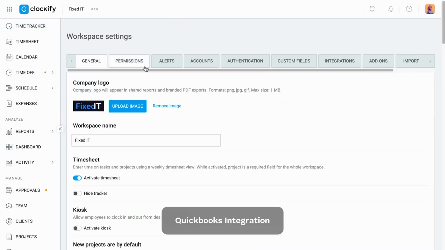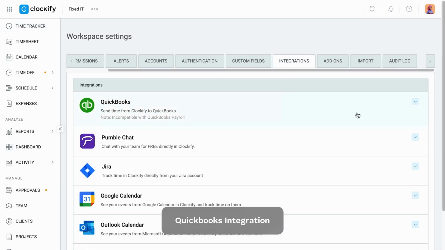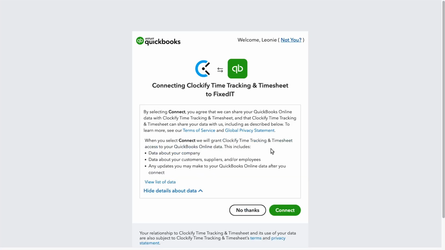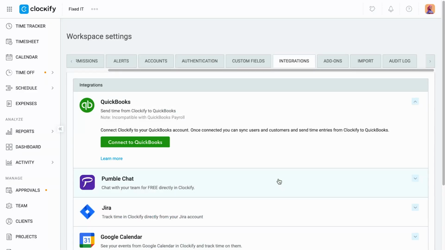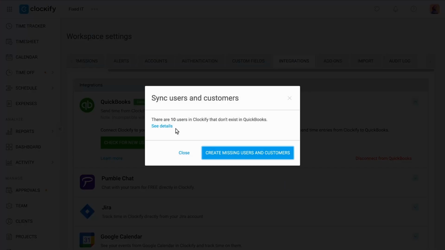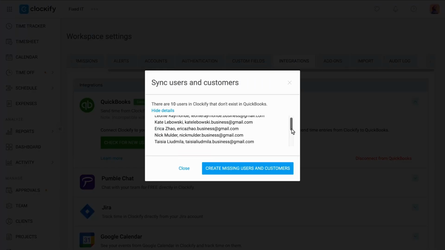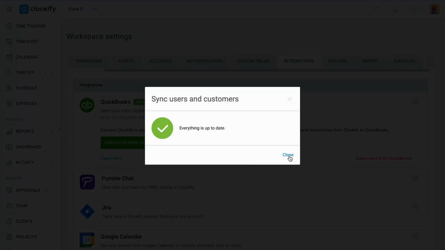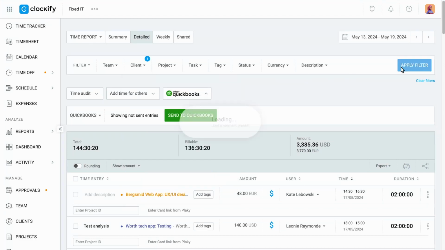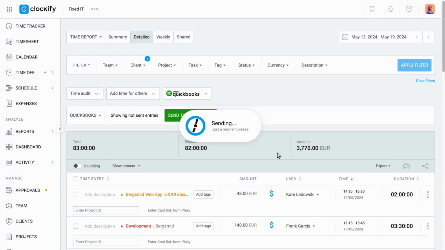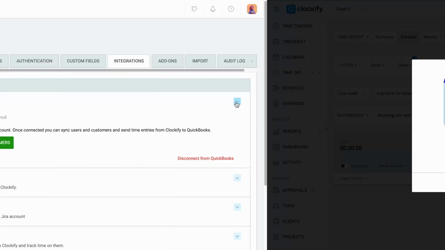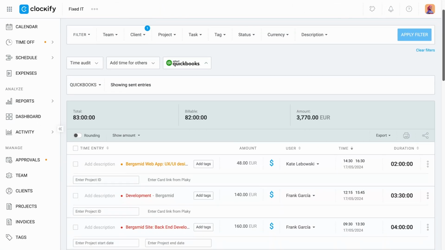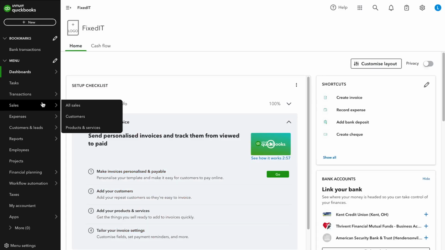Clockify integrates with QuickBooks, so you can send recorded time from Clockify for billing and accounting in QuickBooks. By connecting Clockify with QuickBooks, you will be able to sync users, projects, and clients, and automatically add any information from Clockify that's missing in QuickBooks. All tracked time in Clockify can then be sent to QuickBooks from the detailed report, and those time entries will be marked as sent. As you add new users or projects, make sure you sync the apps so that you can keep sending out time tracking data from Clockify to QuickBooks.